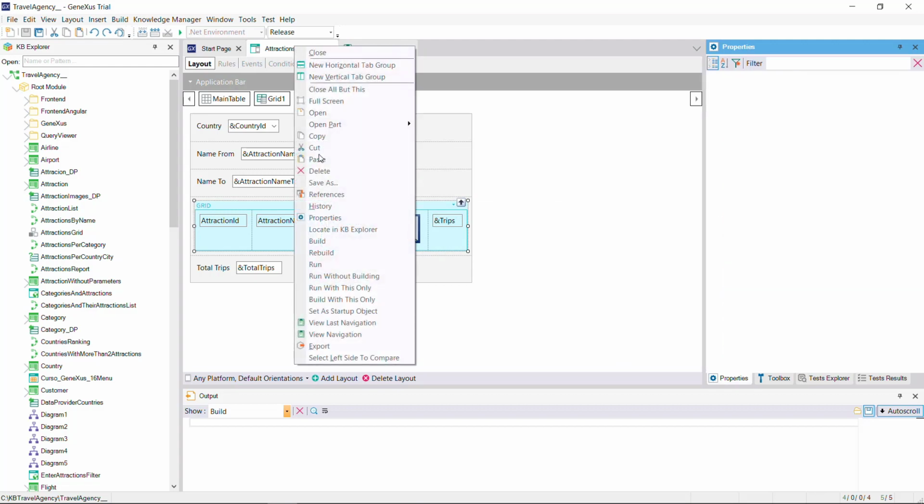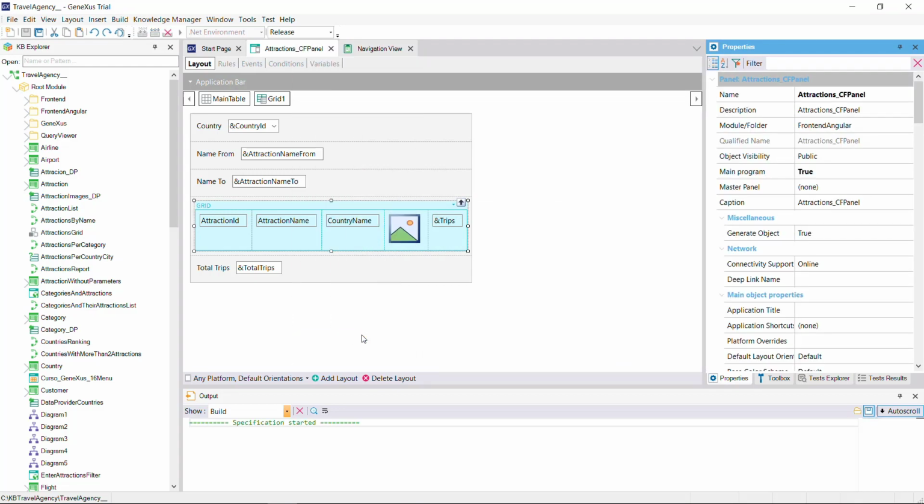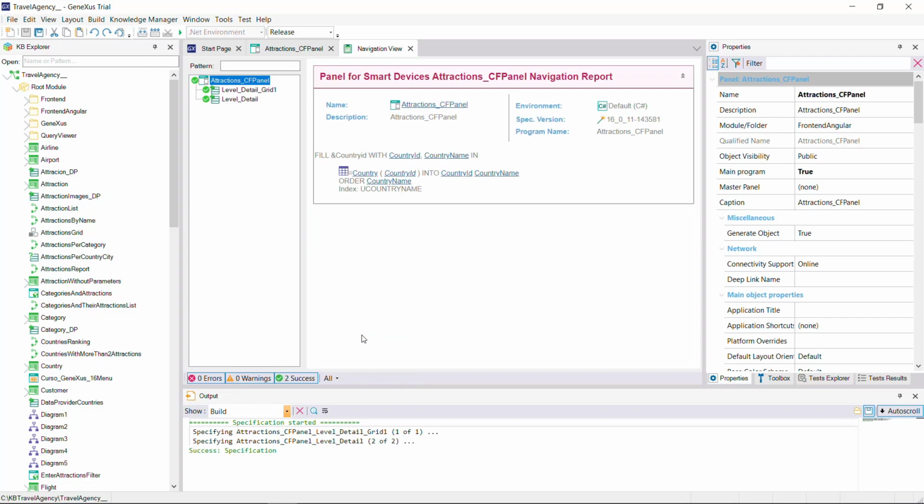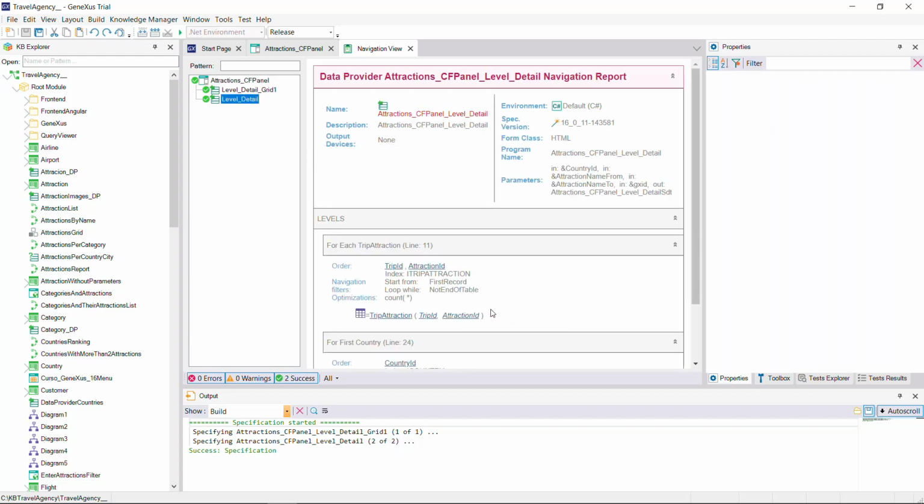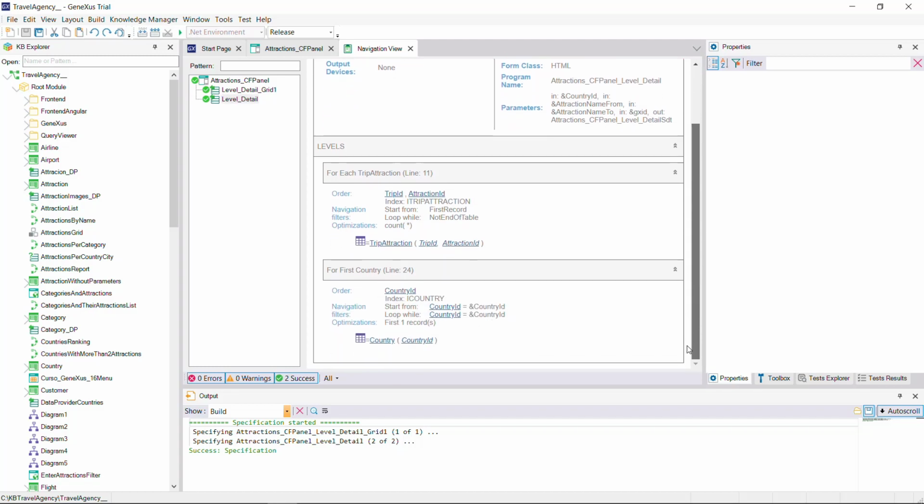If we right-click on the panel and select View Navigation, in the navigation list of the panel itself, we see that the country table is accessed to fill the dynamic combo box, where it says Fill Country ID with Country ID, Country Name in. The navigation list of the level detail node shows the data provider report, automatically created by Genexus, but not displayed in the KB. That's invoked on the server to retrieve the data from the database, which is necessary to load the fixed part of the panel. This data provider triggers the start and refresh events on the server.